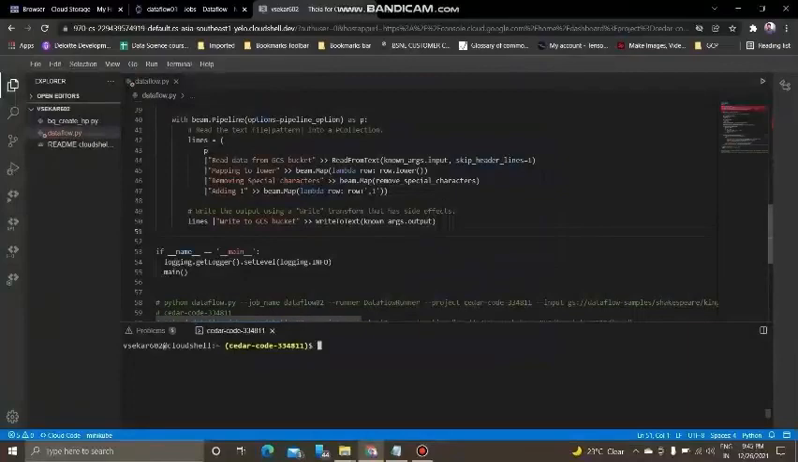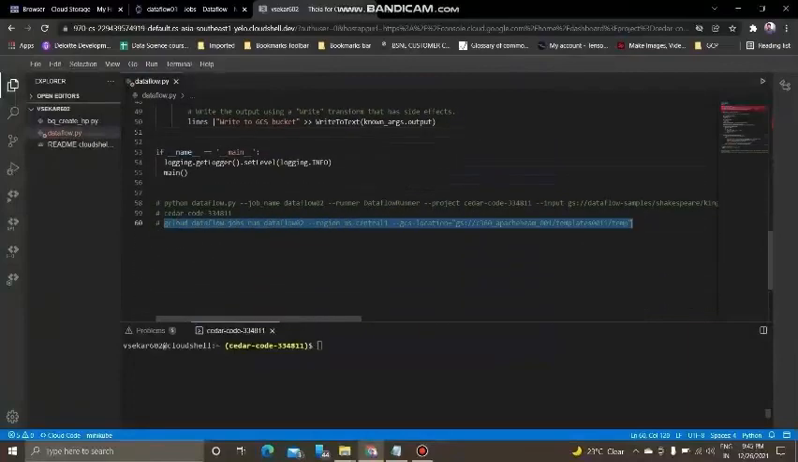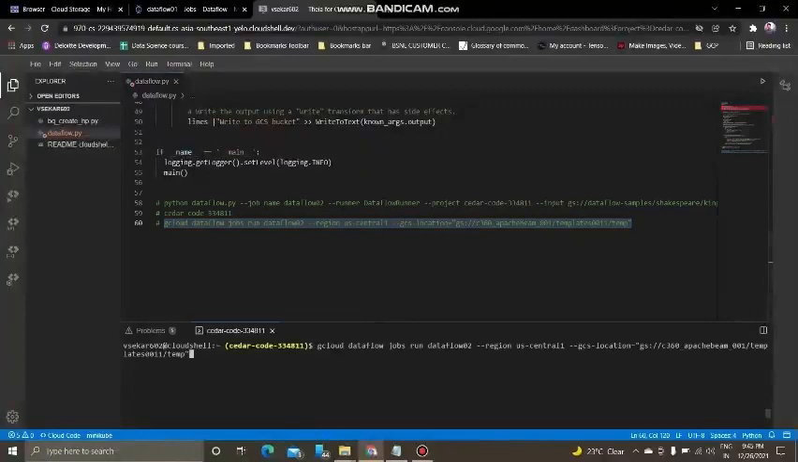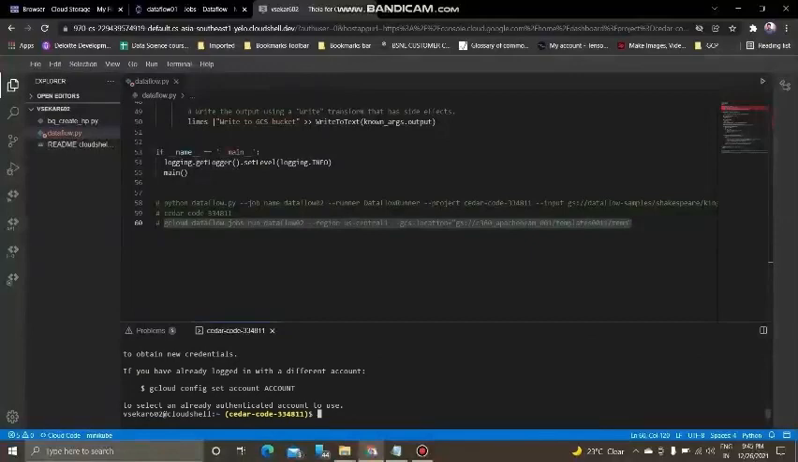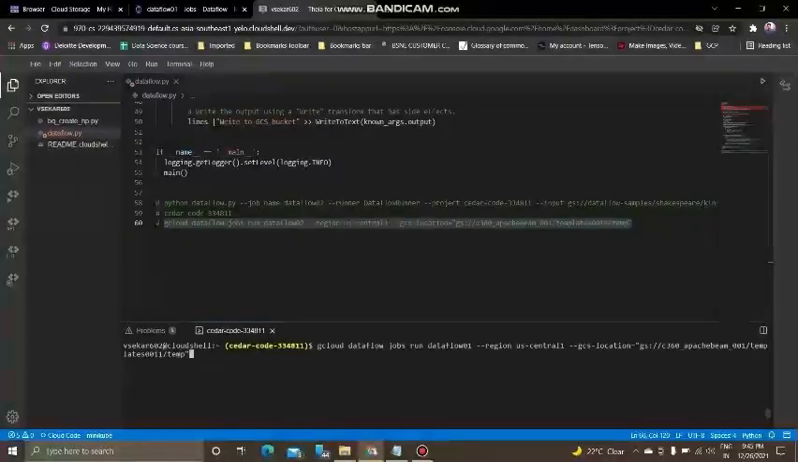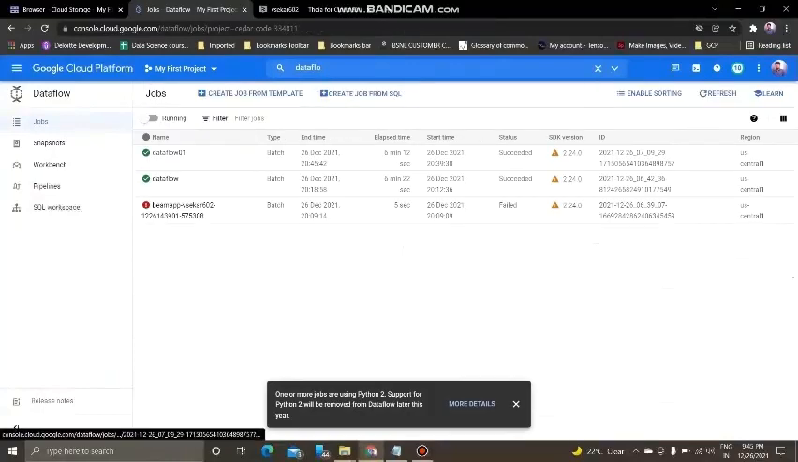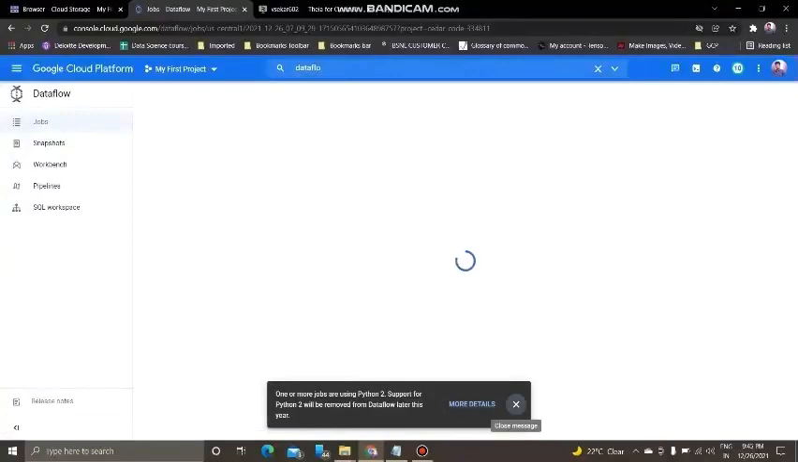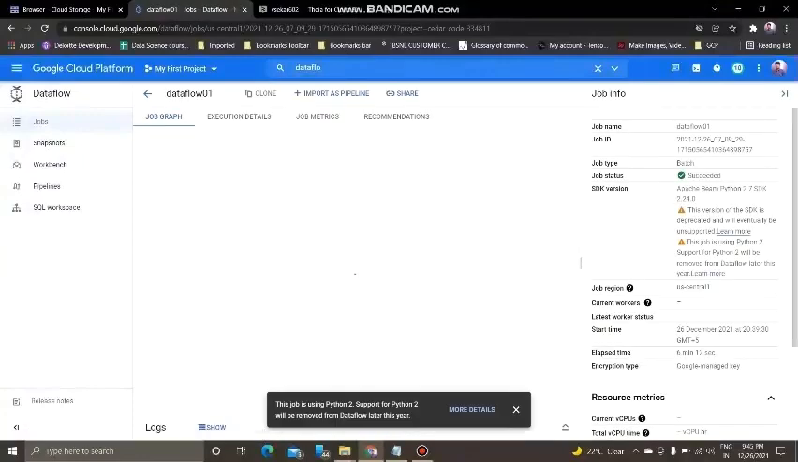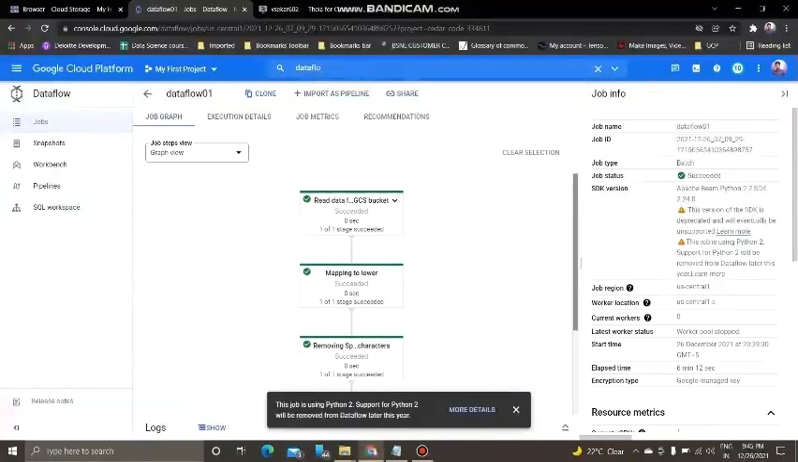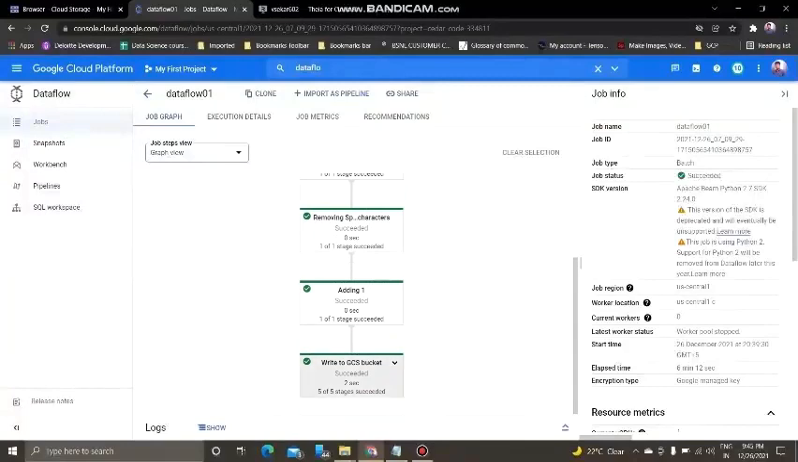Once that got executed, you have to submit this Cloud Dataflow job to execute in Cloud Dataflow. My Dataflow job is dataflow_1, so I'm renaming it and executing it. Once this got executed, you can see the processing pipeline in Dataflow. It will take some time when you run it for the first time, and this is how the job looks. It is loading for me. So: read data from the GCS bucket, map to lowercase, remove special characters, add one, and finally write it back to the GCS bucket.